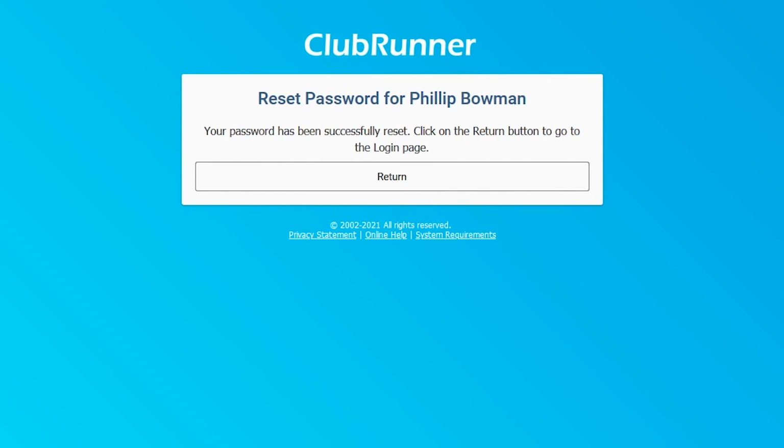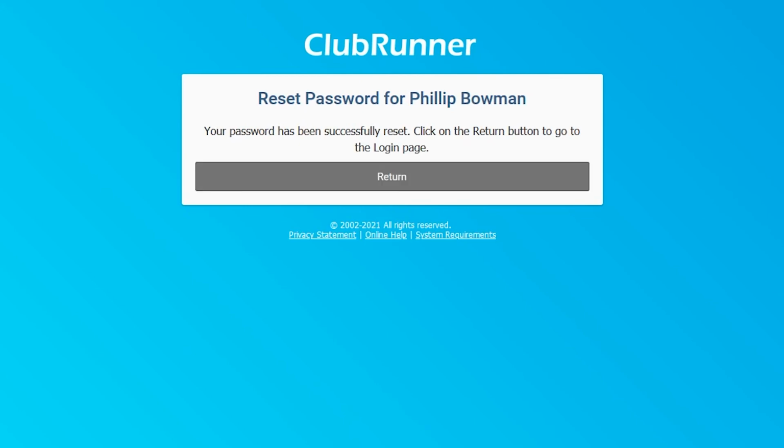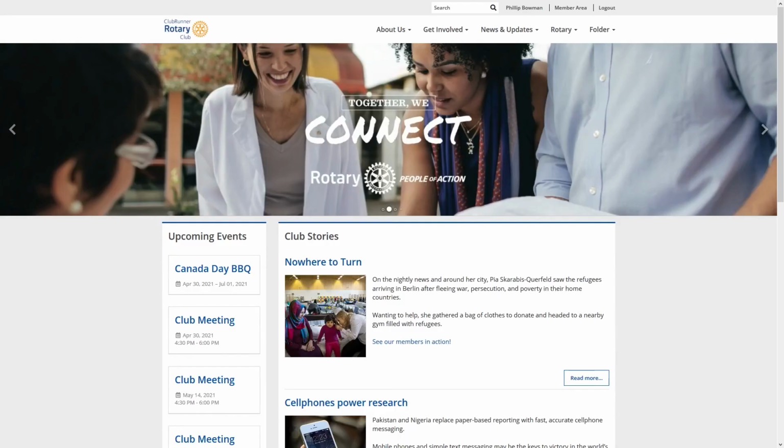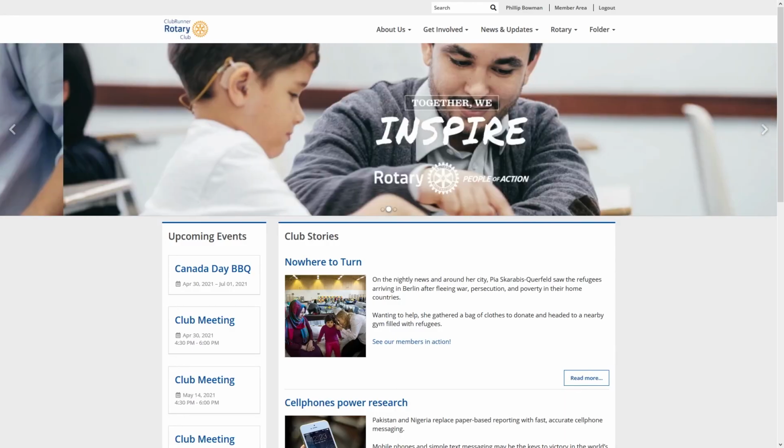Click on the Return button to go back to the login page. As we went over previously, all we need to do now is enter our login name and our password into their corresponding fields. Once you've entered your login information, click on the Login button. Congratulations, you've now successfully logged into your ClubRunner website.